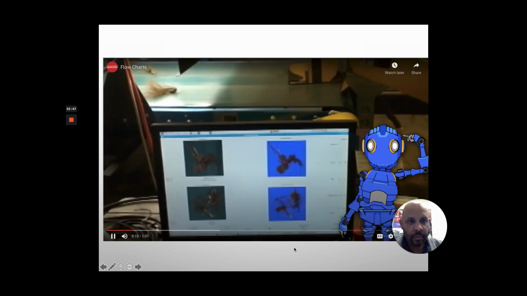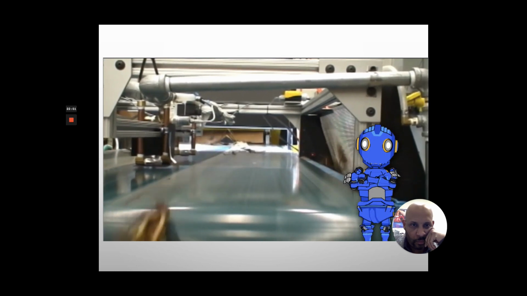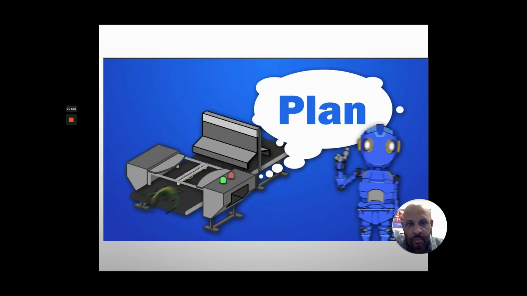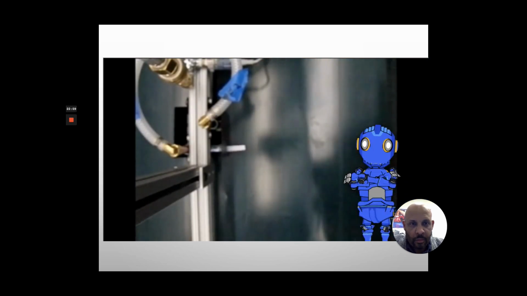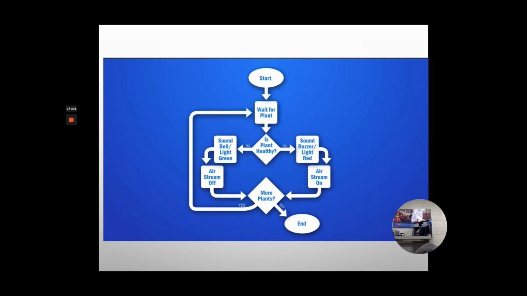Robots think very logically. They make decisions and act on them. Every robot has a program, a plan for what the robot should look for, and how it reacts to what it sees. A flowchart can help us see that plan. Flowcharts are a type of diagram that represents a decision-making process.